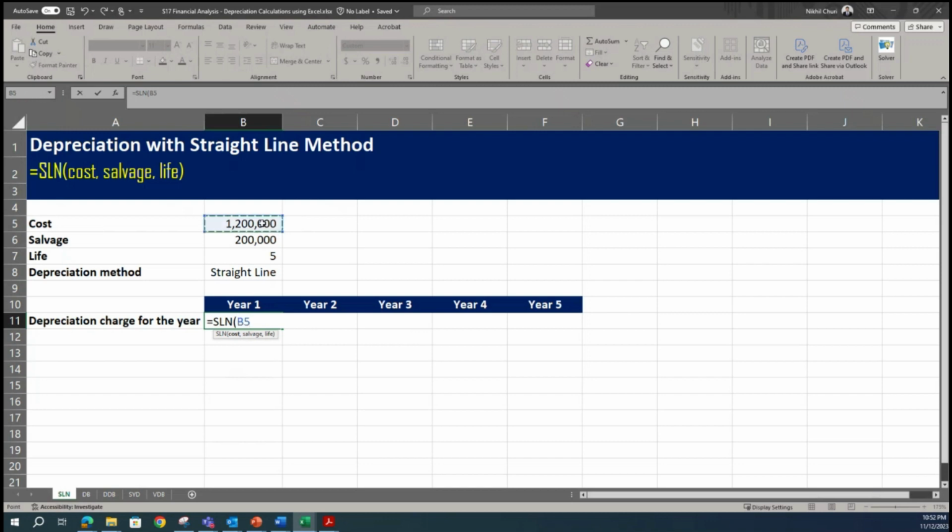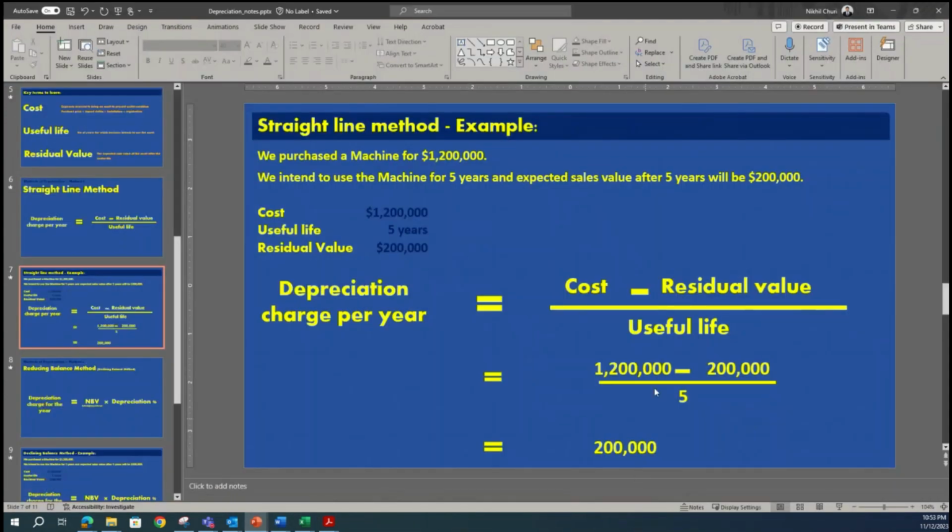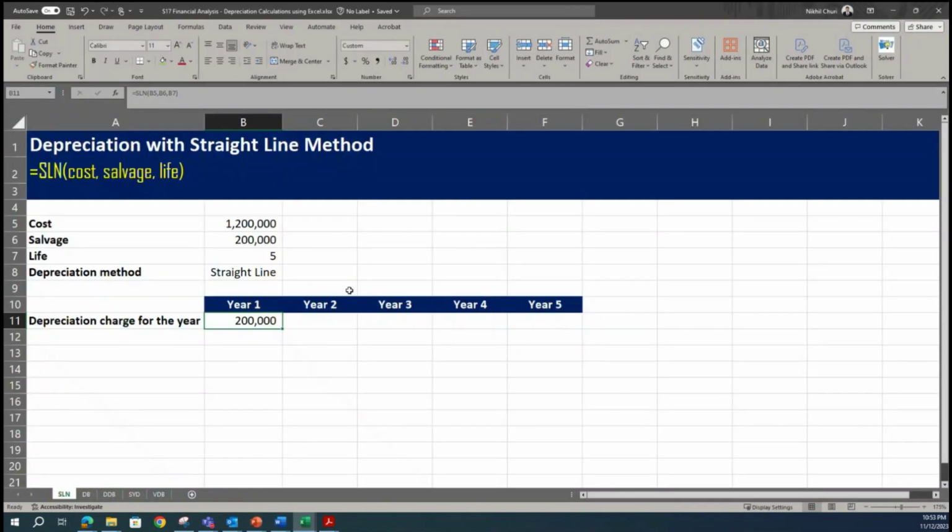Selecting this cell, pressing comma, then the salvage value, I select that cell, then the next one, that is life. I'm selecting the cell, and then I'll press tab or close the bracket. Once I press tab, I get the value, which is 200,000. That's exactly what we calculated earlier for each of the 5 years. Now we have to do the same thing for years 2, 3, 4, 5.